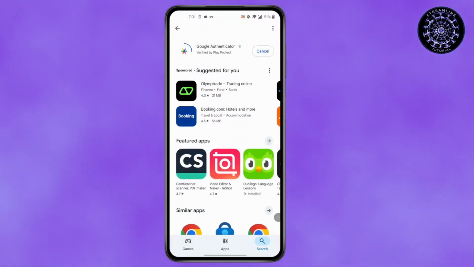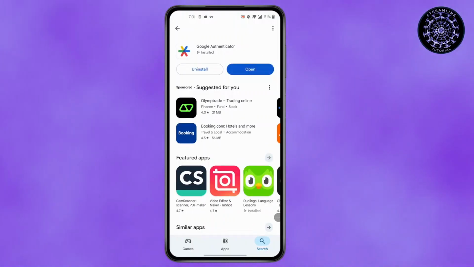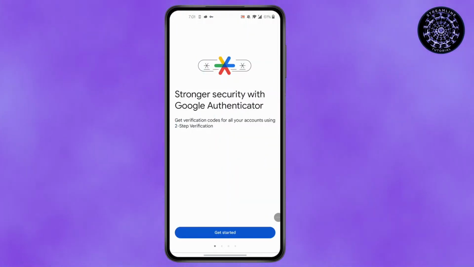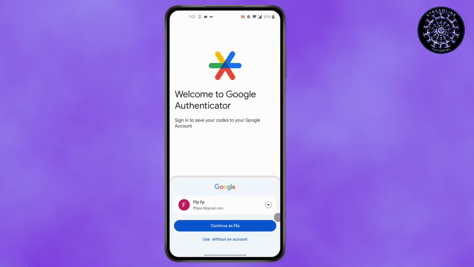After you've clicked on install, the application will be installed on your device. Click on open, press on get started at the bottom, and then log in with any Google account you want by clicking on continue as your Google account, and then you're good to go. This is how to download Google Authenticator on Android and iPhone.